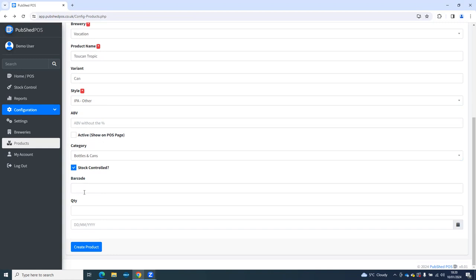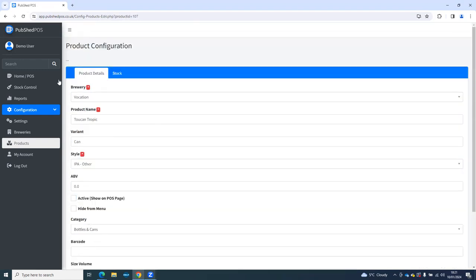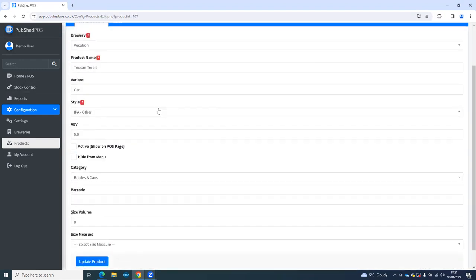Is the product stock controlled? Do we know the barcode? And the current quantity we have in stock. And if we have an expiry date, we can pop in an expiry date of the product as we're creating it. Then we can click Create Product. Once you've created the product, it'll then take us to the products page.